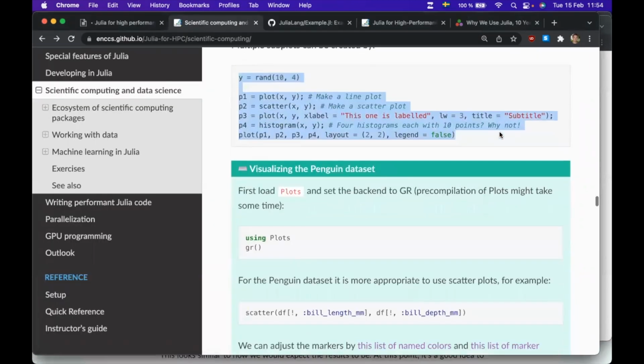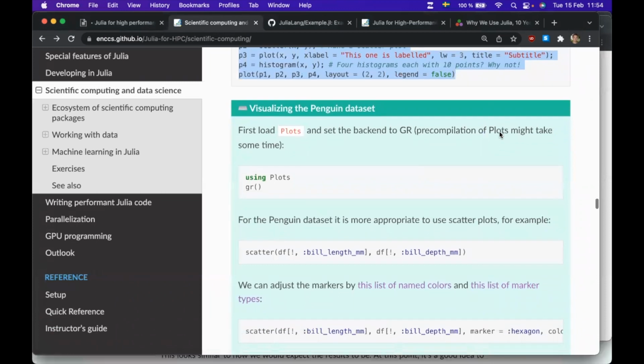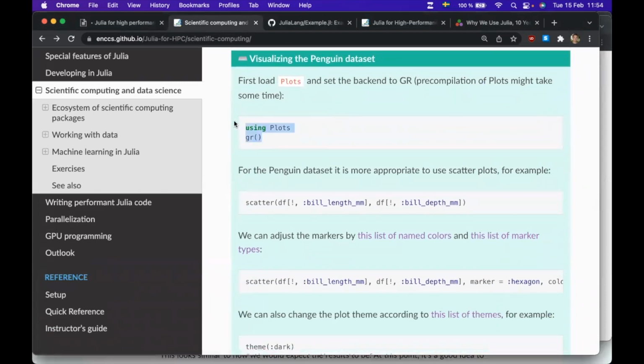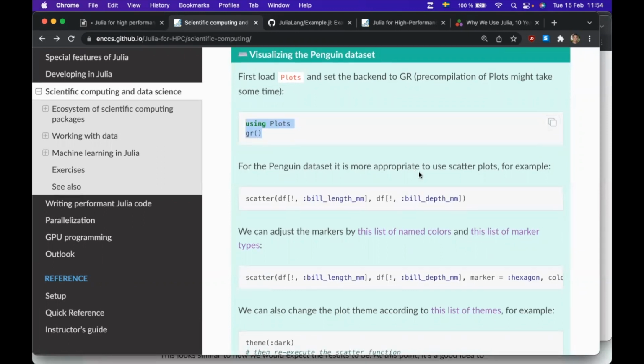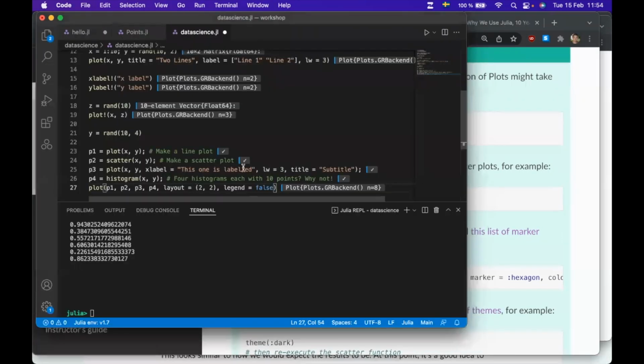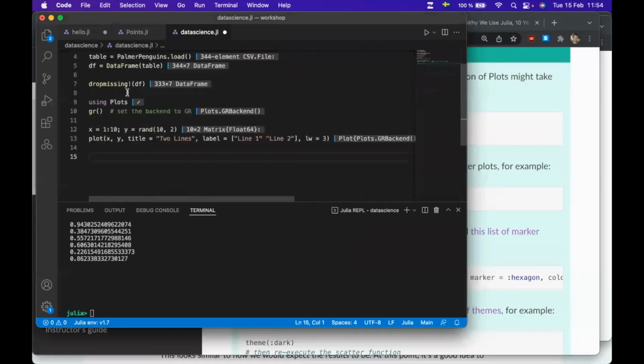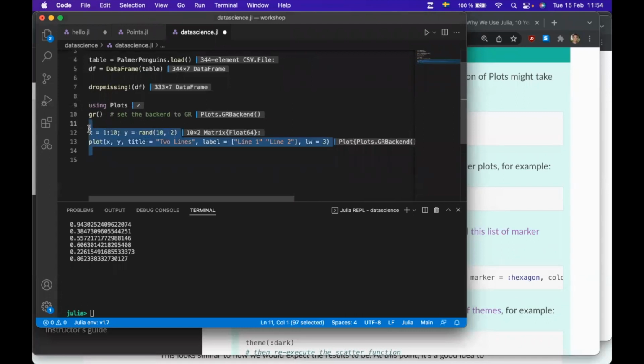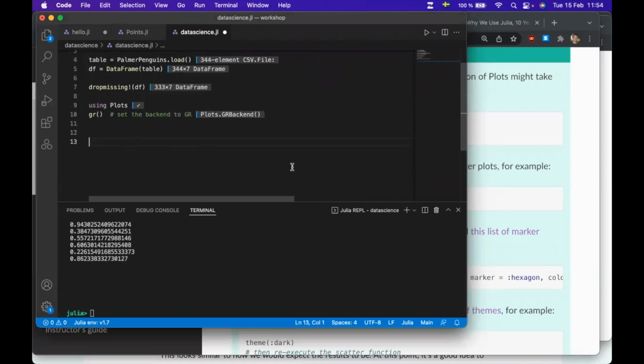Anyway, let's apply this now. This is where you start typing along. Let's apply this to the penguin dataset. If you haven't already done so, import Plots and set the plotting backend to GR. I will just tidy up my script in the meantime.